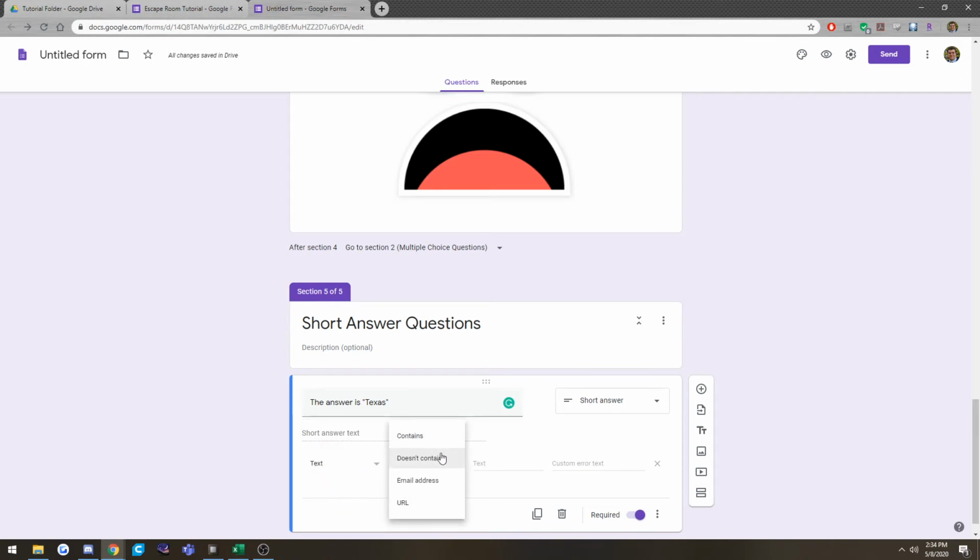And then we have a couple of options. The ones that are going to mostly pertain to us are contains or doesn't contain. 9 times out of 10, you're going to be clicking contains. Now, you need to phrase your questions so that students will naturally come upon a correct answer. So I'm going to say Texas, capital Texas. And if they get it wrong, I'm going to say, nope, try again, partner, because it's Texas.